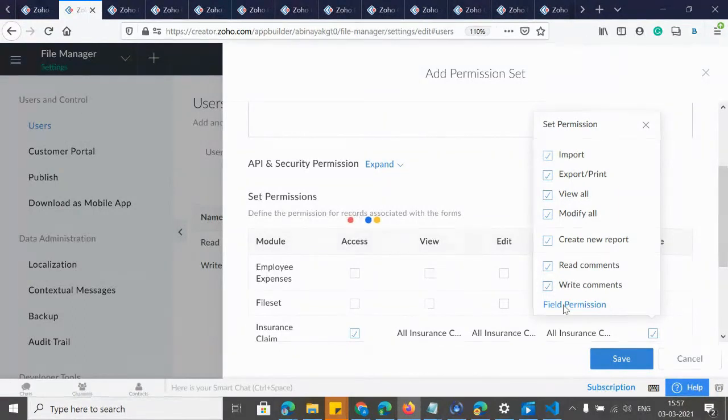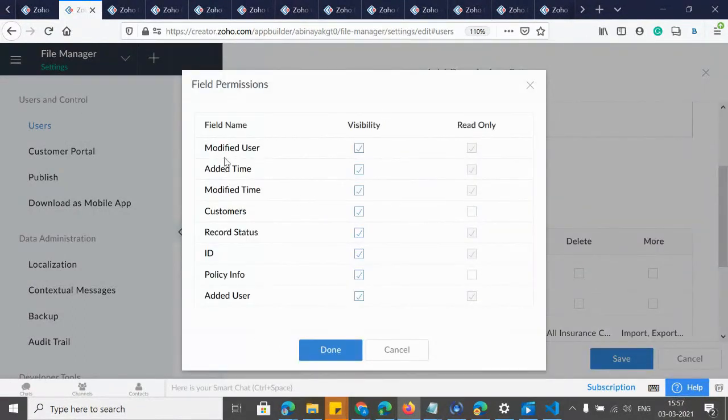So I'm clicking on this, and it shows you the visibility and read only mode. If you don't want the visibility to be shown, you can just take it off. So if this particular user doesn't want to see the ID, the record status, or the policy information, you can just hide it. I'm adding all the information.